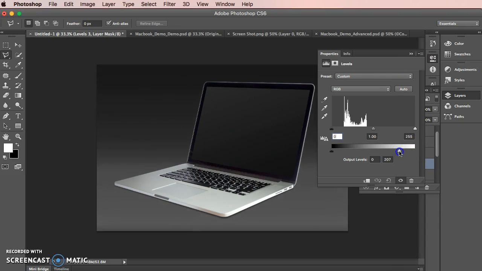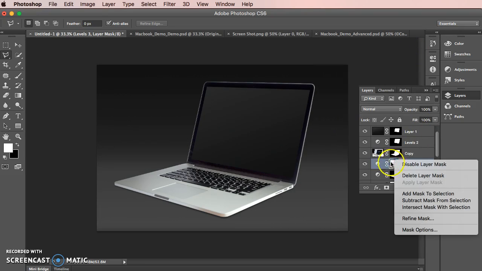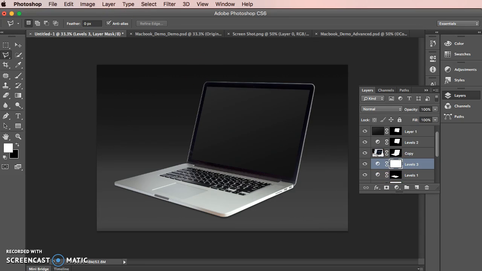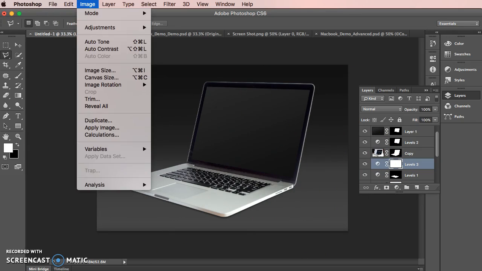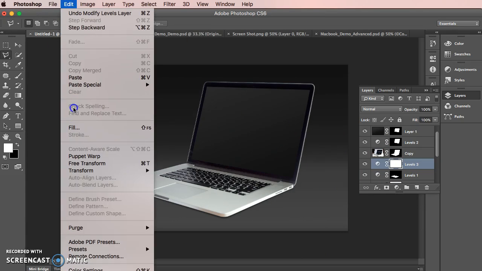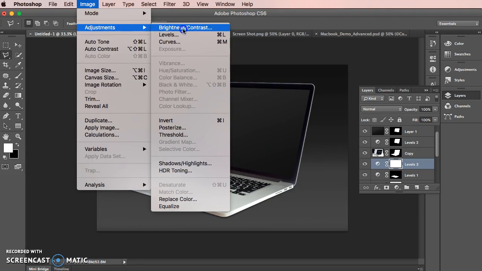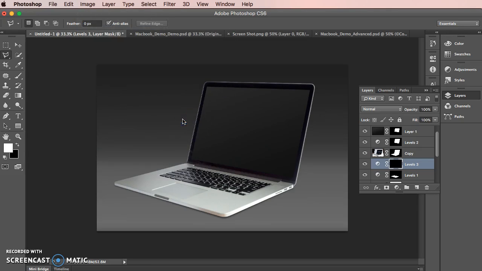I'm going to dial down the whites like I did before, move the white slider. I'm going to invert my mask, which is select the mask. It's obviously darkened the entire image. I want to do the opposite at the moment. I want to fill it with black. So I could either go to edit, hit fill, and choose black. But in this case, I'm going to go to image adjustments because it's white, and invert it.